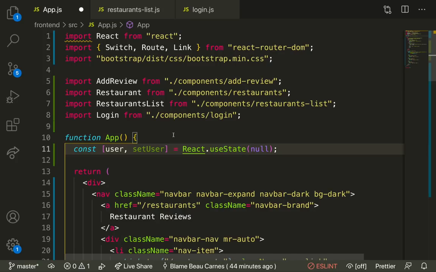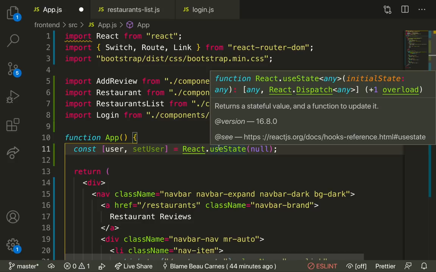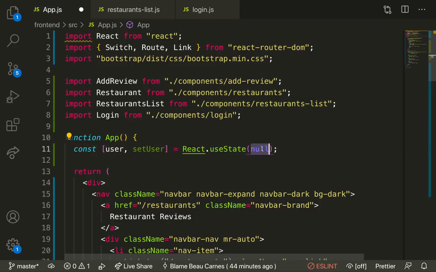Okay, so React.useState is a way to create a state variable that you can use in your React app. This is going to be the initial value, which is null. So it's going to set null to the user variable. And then we also have a setter, so we can use setUser. This is a function that we can use to update the user variable later in our program.